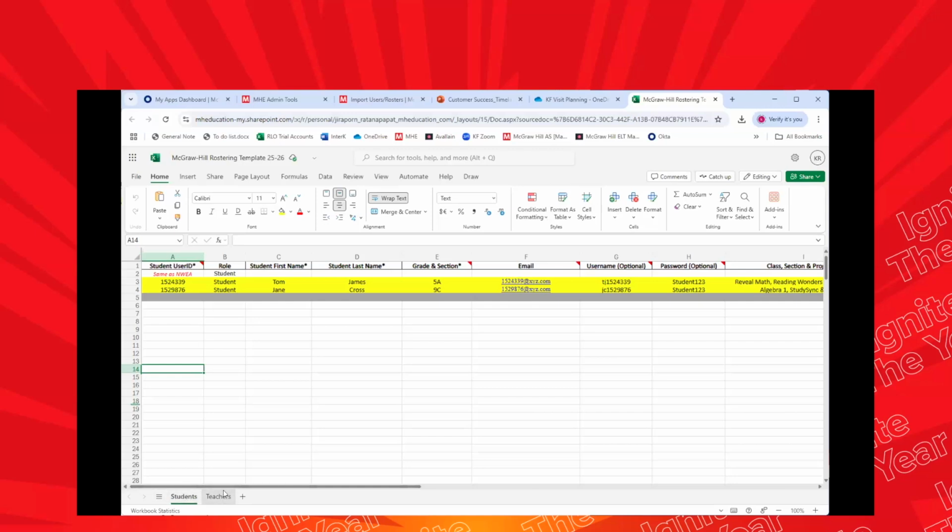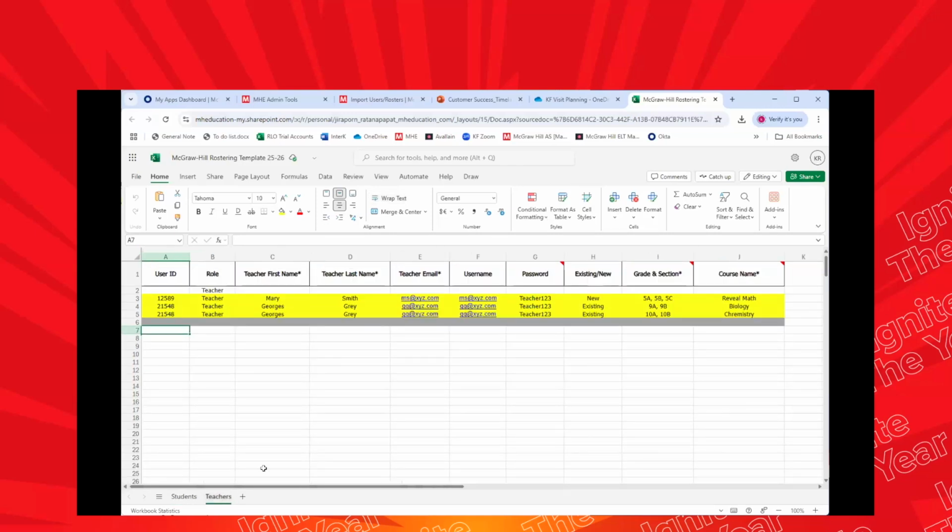One of the first things that you probably want to do is go to the teachers tab. Again, as I mentioned to you, a lot of the schools actually prefer to roster the teachers first because they want the teachers to have access to their licenses first so they can prep for their lessons, they can prep the assignments, they can prep the assessments accordingly for the next year.